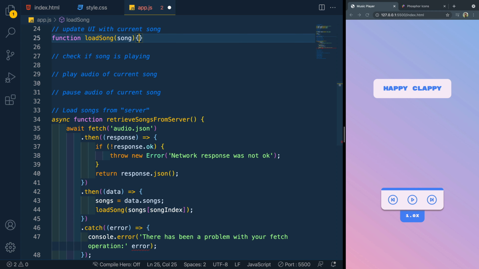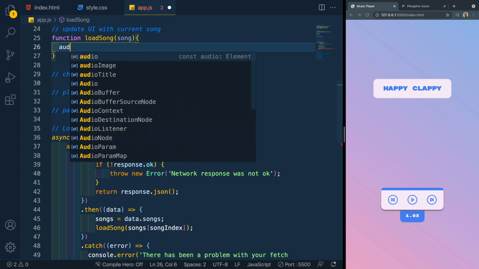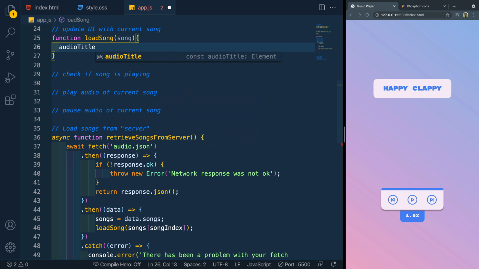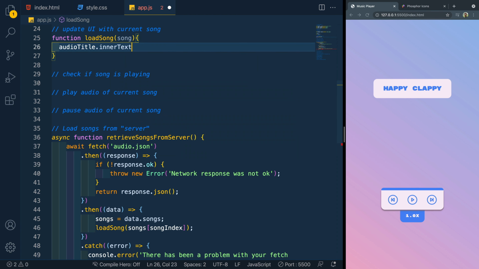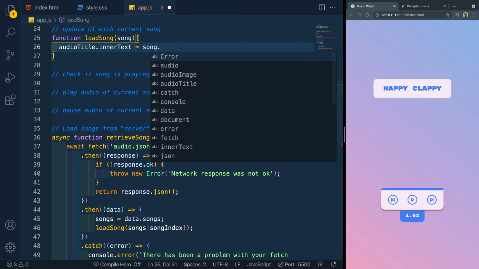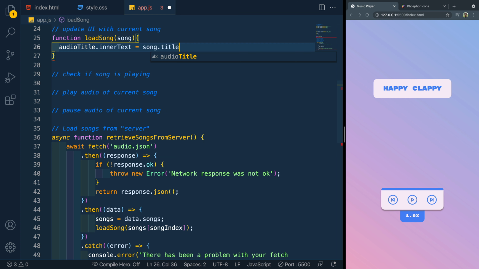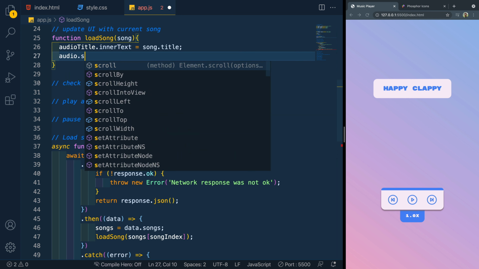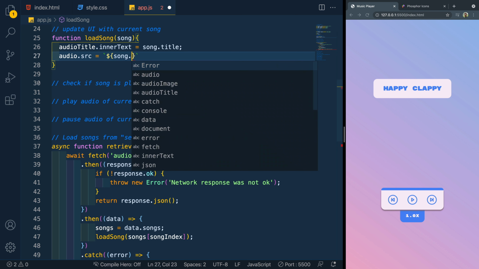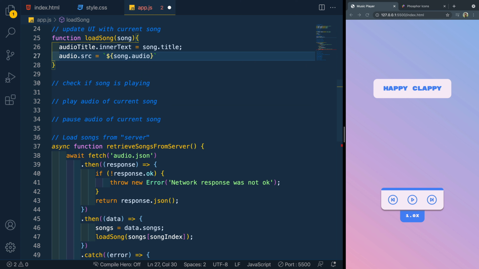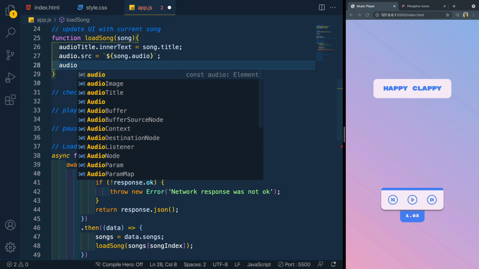We're just going to say we want the audio title that we grabbed up top, dot innerText. We want that to now be equal to our song, whatever object that's been passed in here, dot title. And then the audio.src is going to be equal to, and we'll do backticks here so we can add that string template, song.audio. And I'll show you what this means in just a second if you're wondering what is going on.